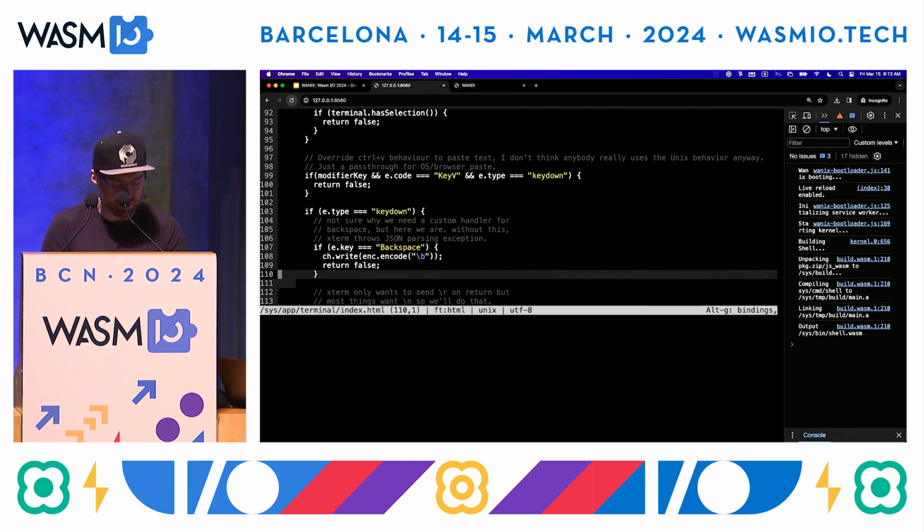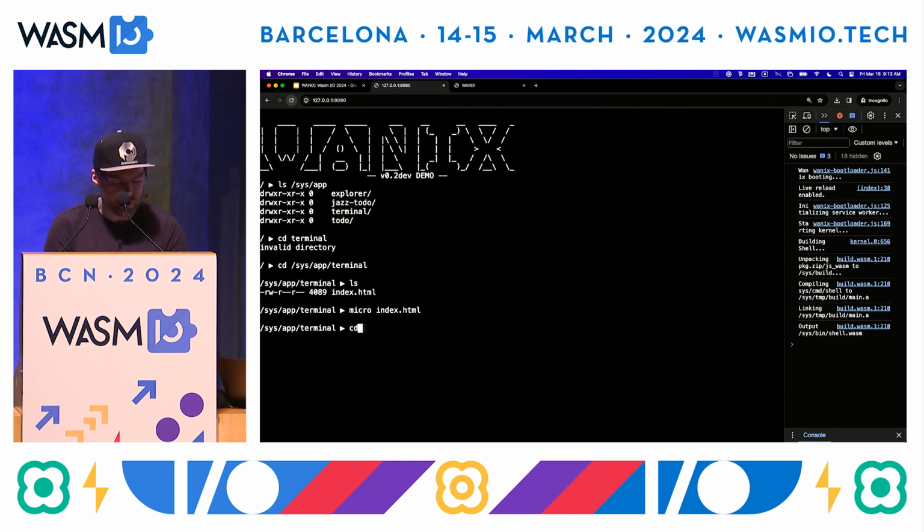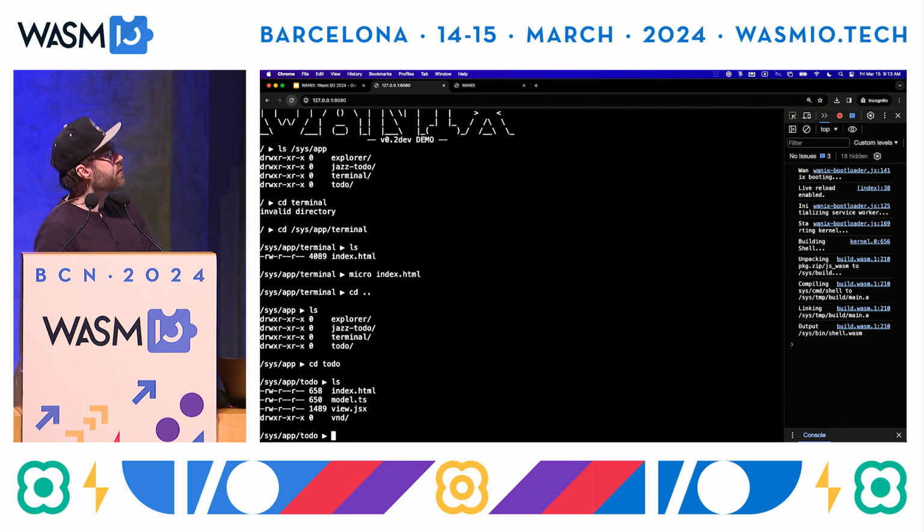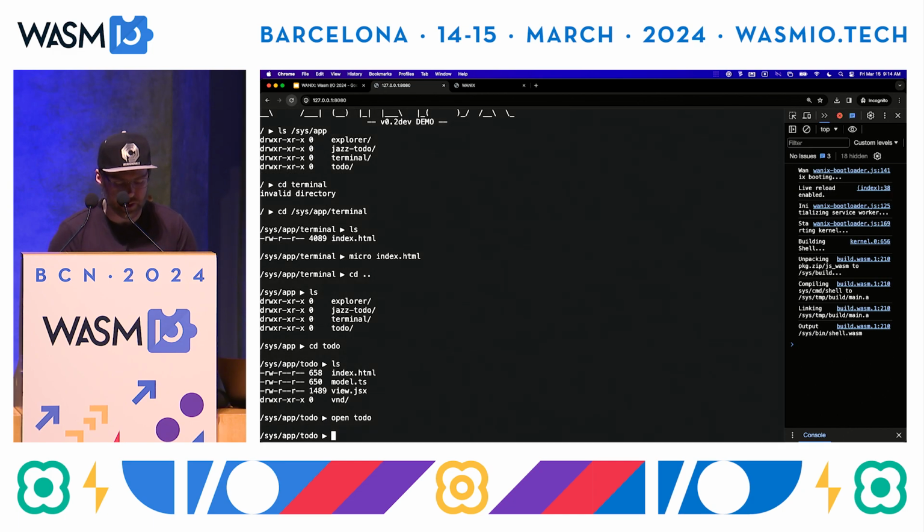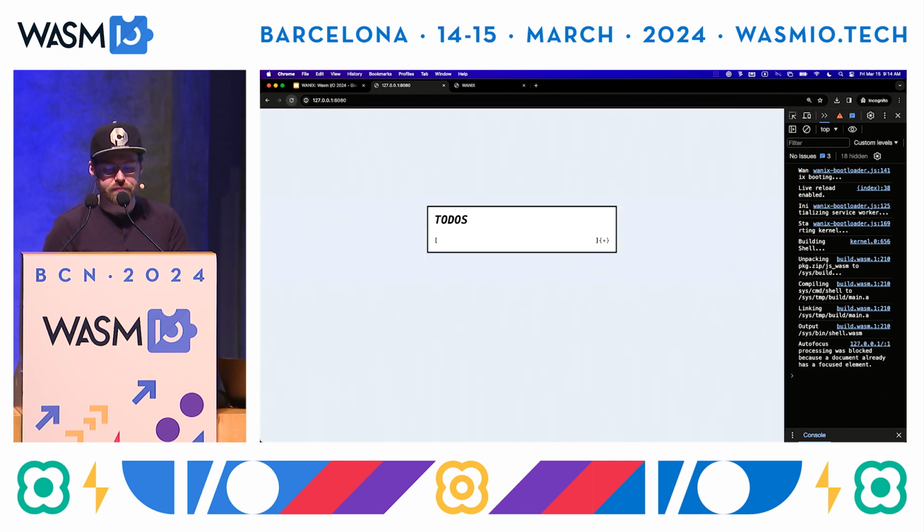So let's look at a couple of other things here. There's a more traditional example application here. We've got a to-do app. This one has a couple more files. It's got a model.ts and a view.jsx. So that's interesting. We'll come back to that. Let's open this and see what it actually does. So kind of what you would expect.